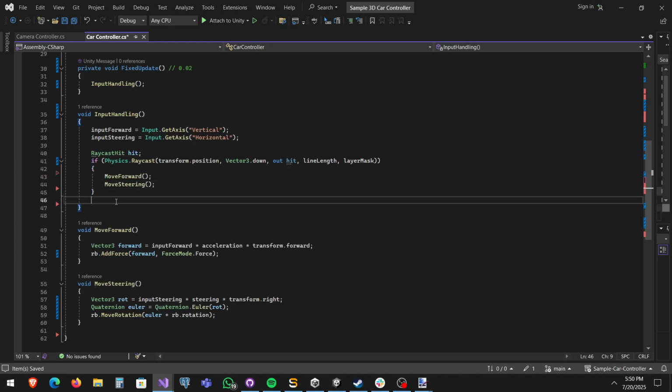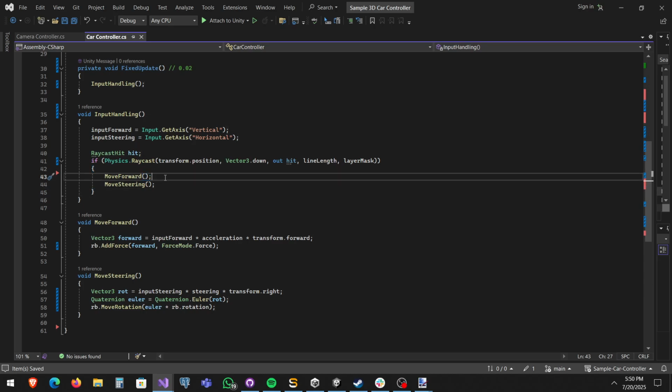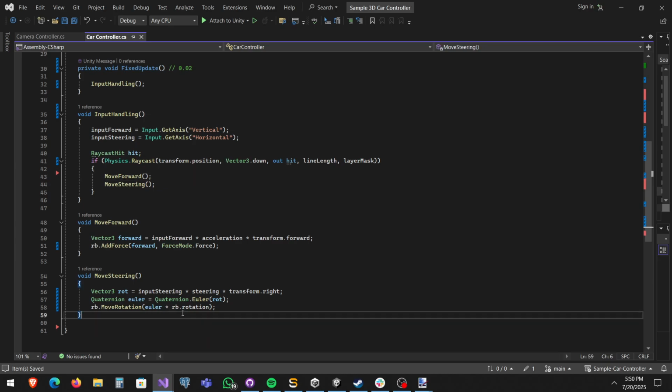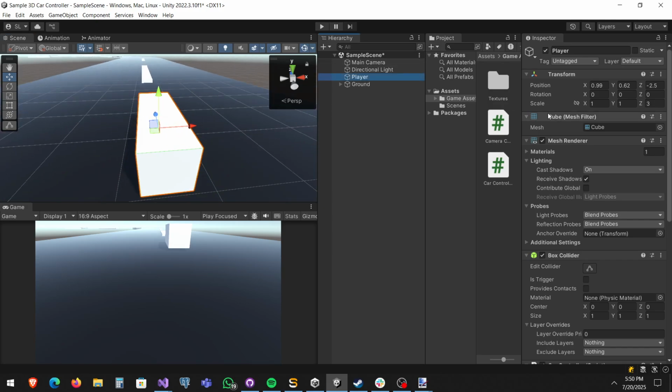So what I'm basically doing here is that if we are raycasting and successfully hitting something, we'll allow the script to move forward and move your steering at the same time. All right, and I'll quickly explain what this method does. Move rotation basically means that we are making our rotation move upon something. So this is our rotation, so it will be moving like this. We are playing with the y value.